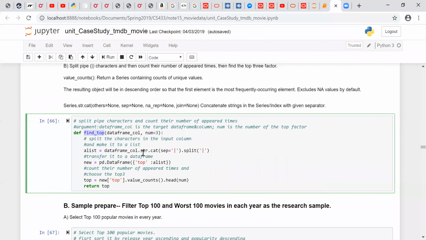And what this function does is find the top. So you want to find who is the top cast, who is the top director, something like this. And the parameter is whatever the column, the feature. And you also want to find the top one, or the top two, or the top three, or the top five actors or actresses, or top five directors, top five keywords, top five genres, something like this. So the second parameter is the number of top targets you're looking for.